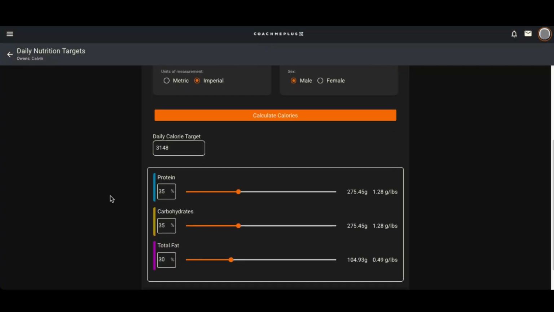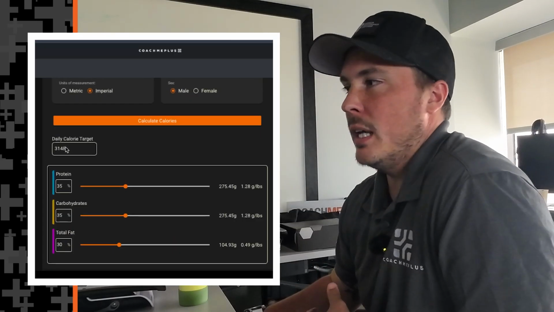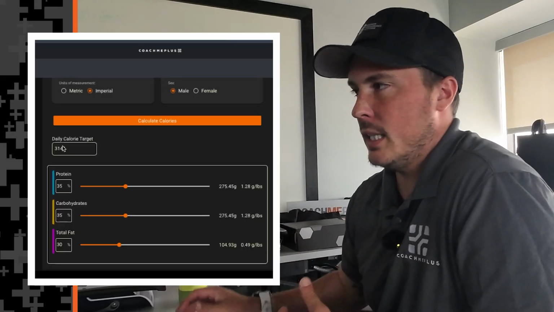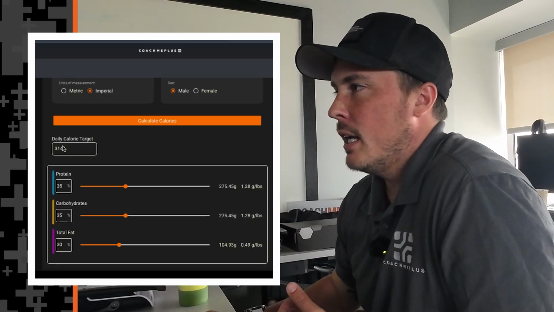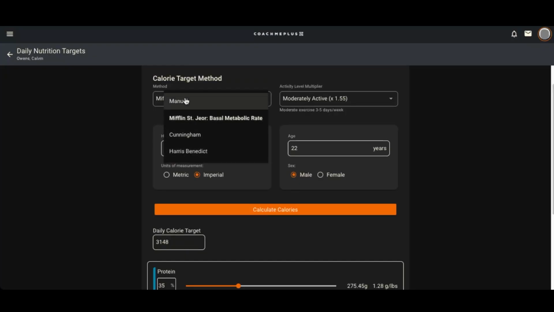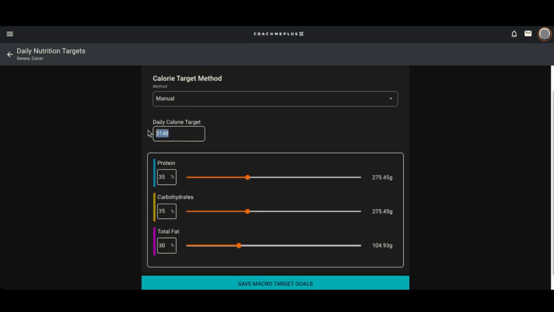If you're a coach that wants them to be putting on weight or making sure that they have a surplus of energy, maybe they've got a hard training week coming up or something like that, you can fully go in and say, all right, great, thanks for the calculator. I want to go back to manual. This calorie target's saved. And then I can say, all right, never mind, we're going to do a 3,200 calorie target just to make sure we have a little bit of buffer. You can go higher, you can go lower, whatever you need to do.